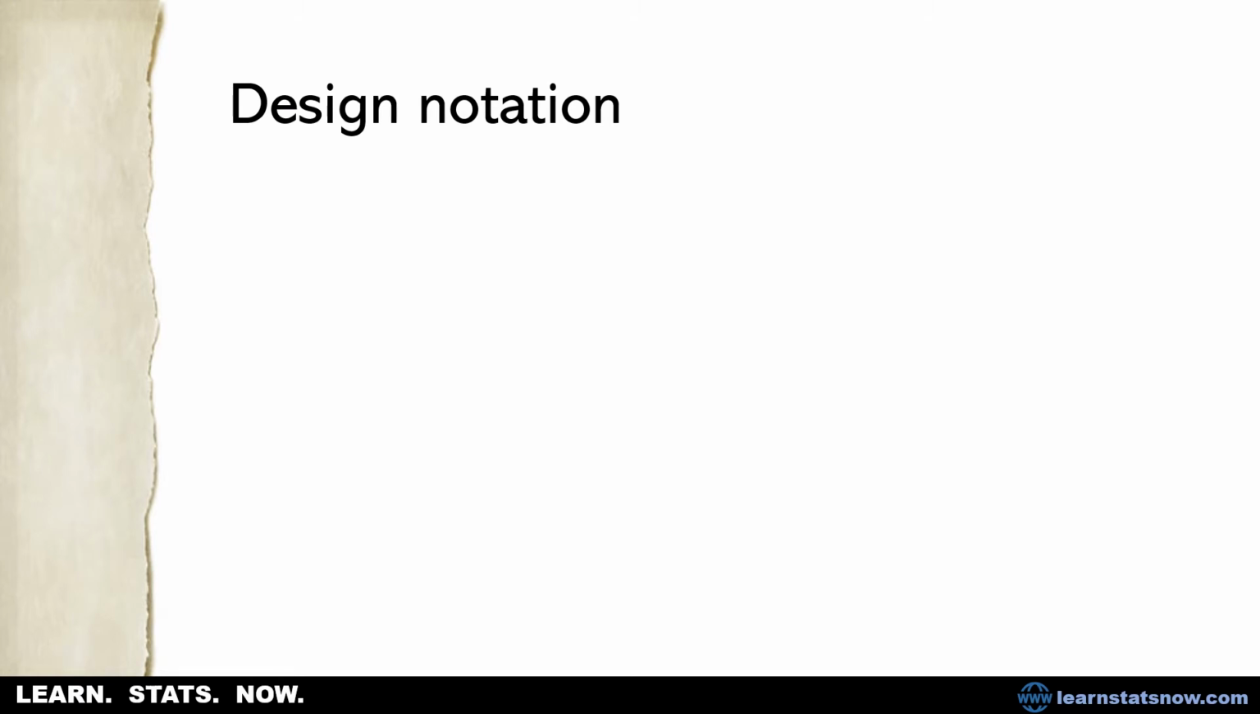Now, design notation can be used to quickly and efficiently communicate the type of research design involved in a study. So let me show you how to do that. For example, let's imagine a study in which there's a treatment condition and a control condition. So if we were to use design notation to describe this kind of study and how oftentimes they're done, we might use the letter R to represent random assignment.